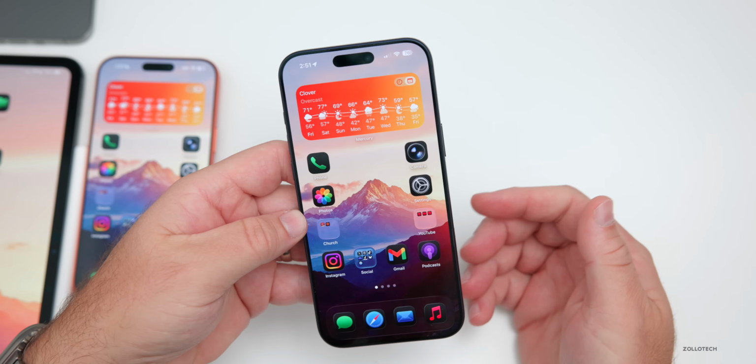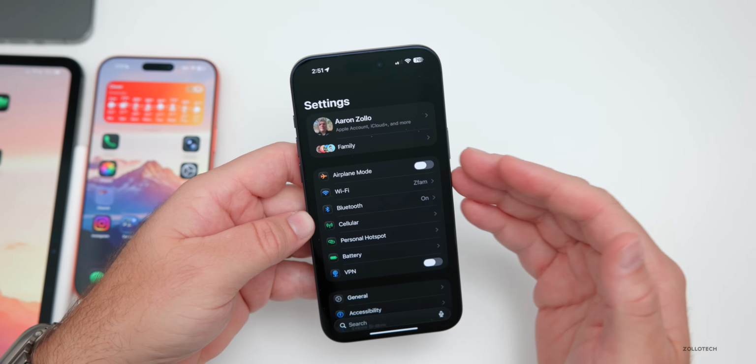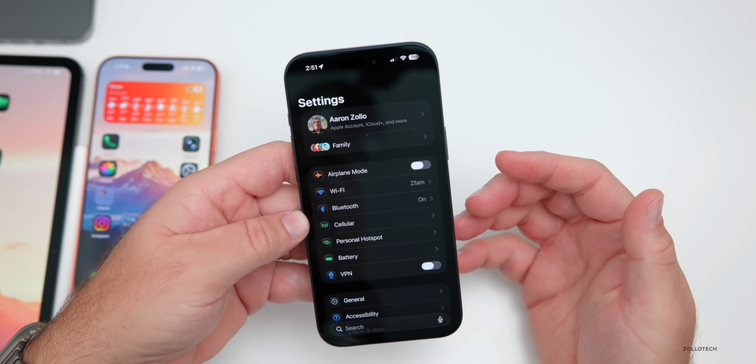Also, another thing that's been updated is a splash screen the first time you go into an Apple account. Now, I don't see this currently, but if you go into settings, tap on your name, you should have a new splash screen there as well.